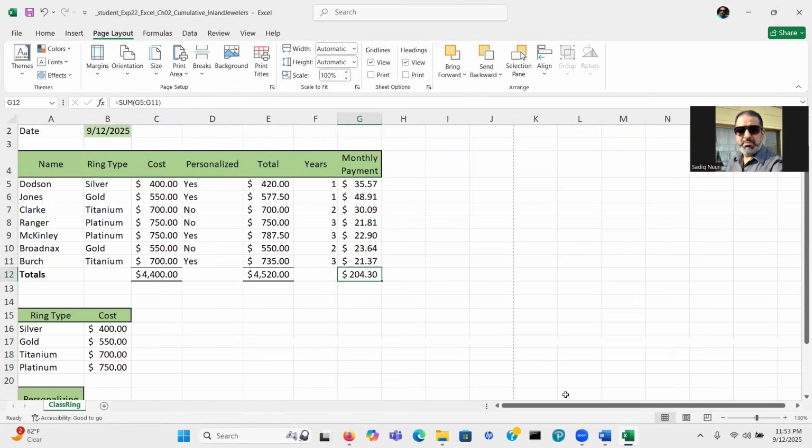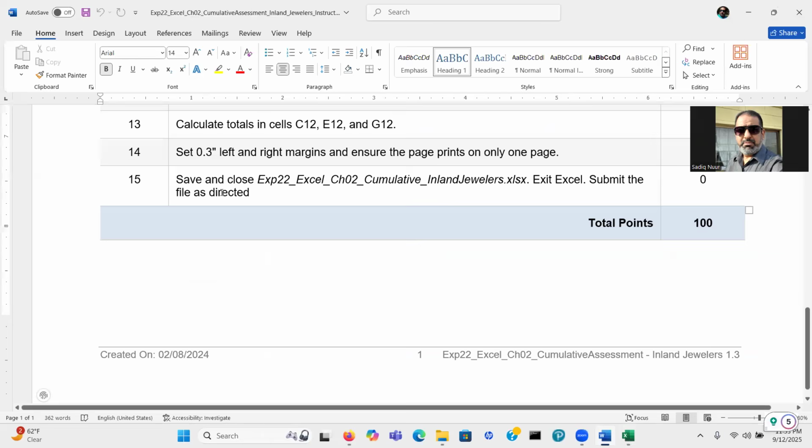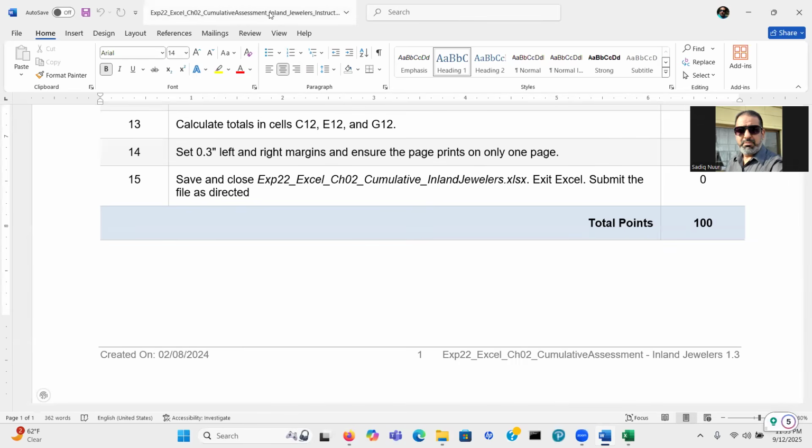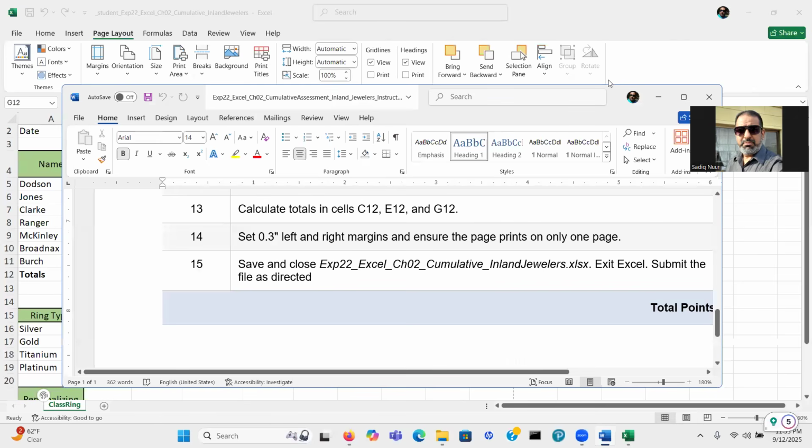So now let's go and read the instruction. What is next? The next is save and close the Excel Cumulative Inline Jewelers and exit Excel and submit the file as directed. And the total point it says 100 points. So now I will close the instruction.